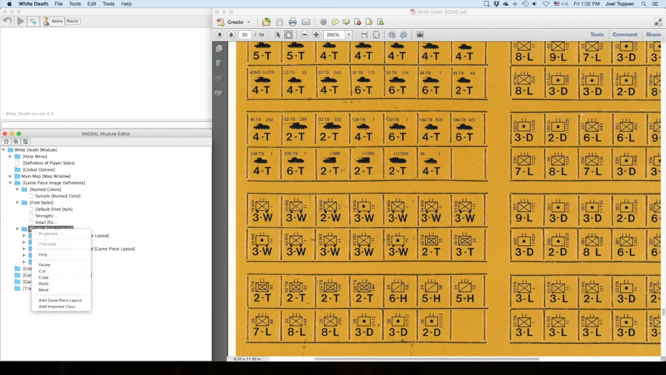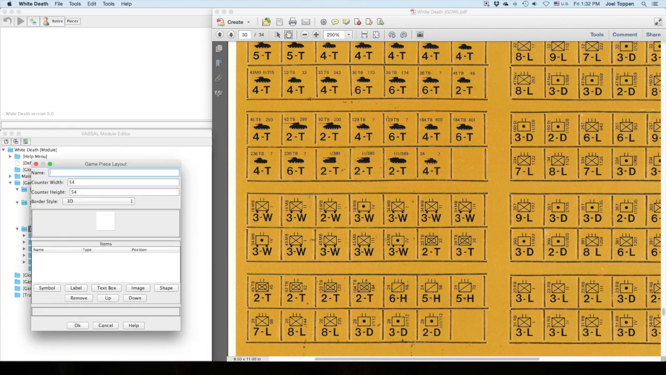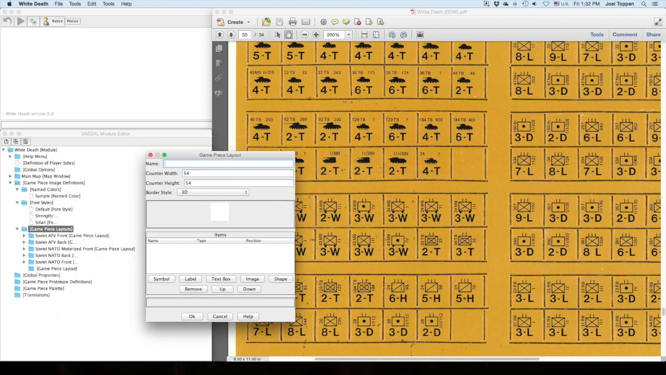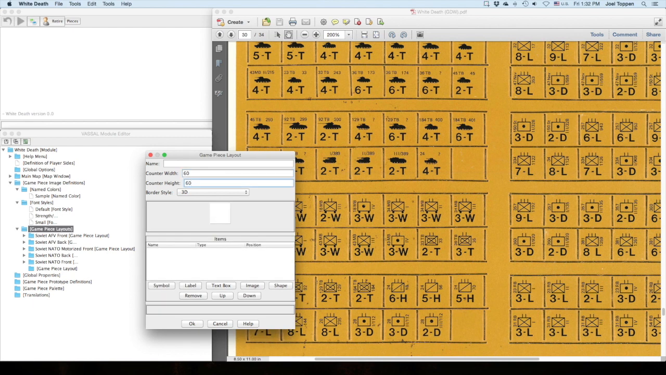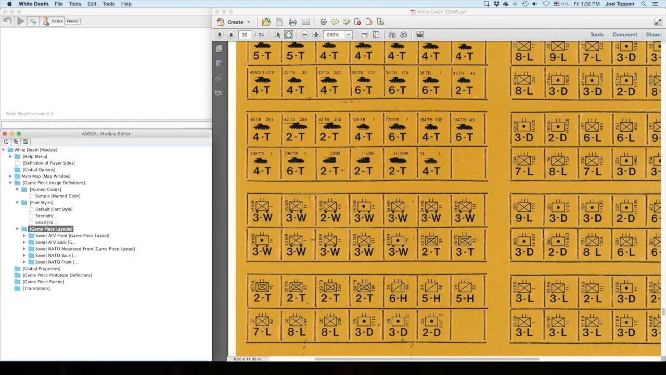So if I right-click on the main folder here, click on that, I can define my game piece, the most basic elements. So the game piece, what artistically is it going to need on here? First of all, I'm making these counters, and I'm making them 60 pixels by 60 pixels. You can define a border for them, like fancy, plain. You can choose none. What I did, and I'll show you in just a moment, and then you can name the game piece layout. So I'm not going to save that.